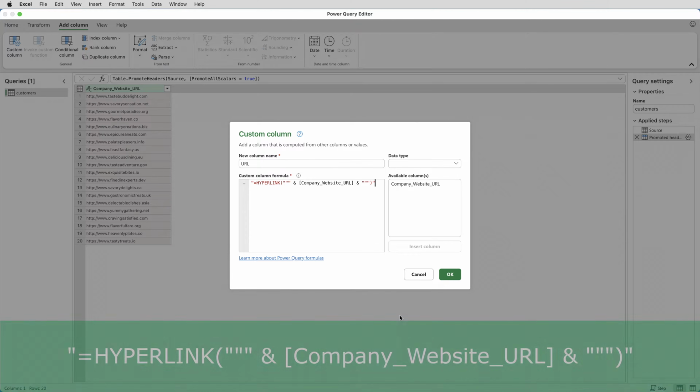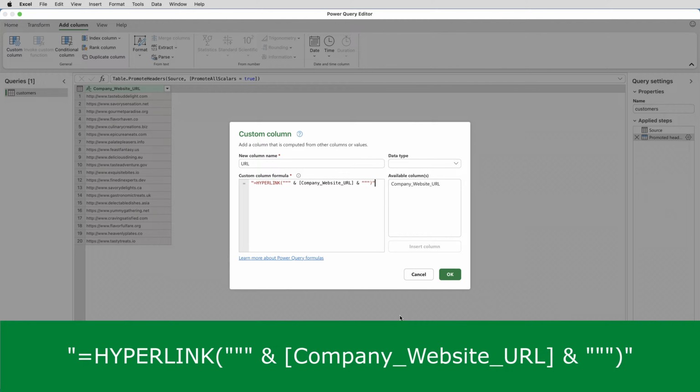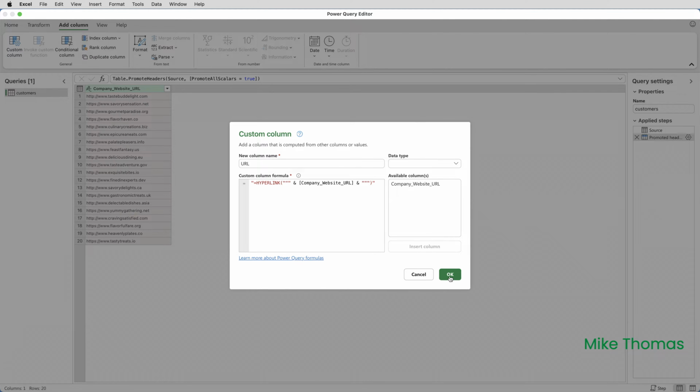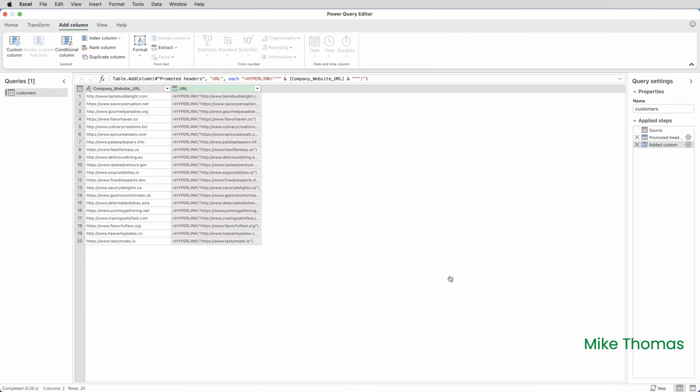If you look at the formula, there appears to be too many double quotes, but actually it's correct. The double quote that's part of the text string has a double quote before it to indicate that it's part of the text string and not the end of text delimiter. So I'll click on OK, and what we now get is the column that we need.